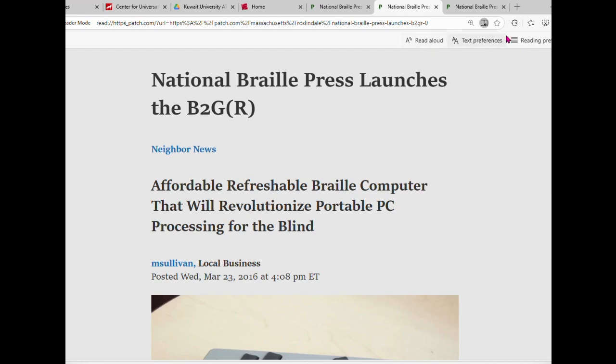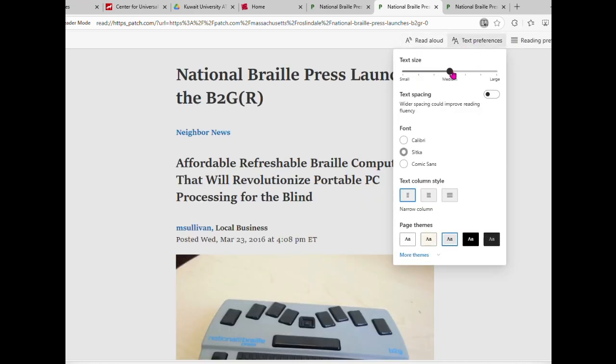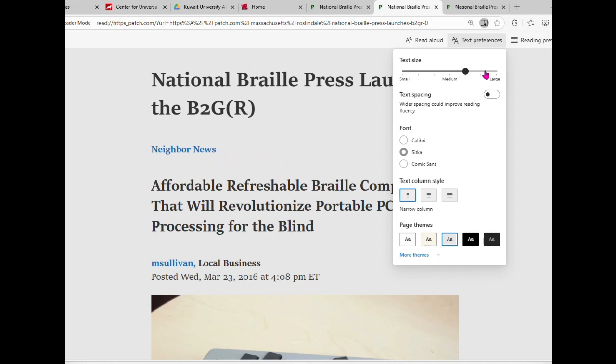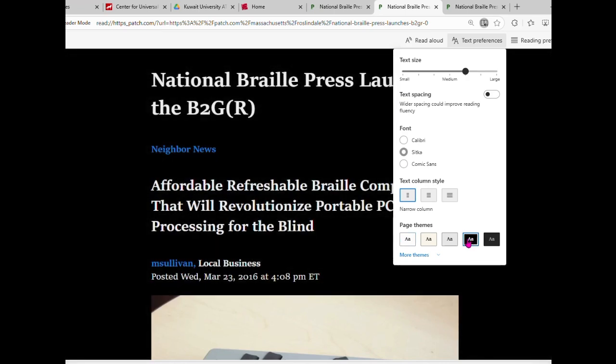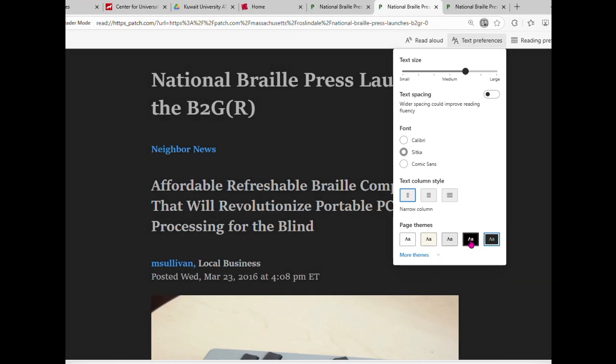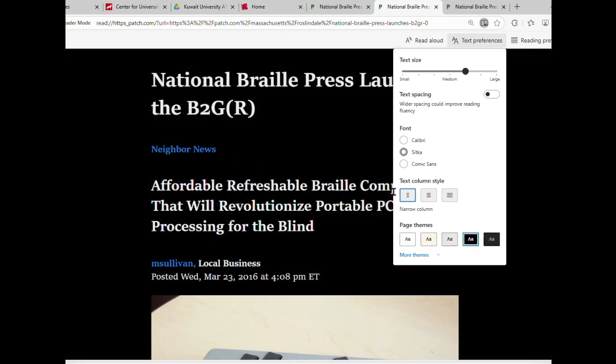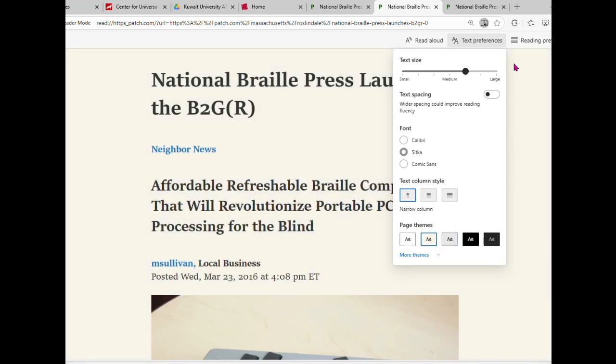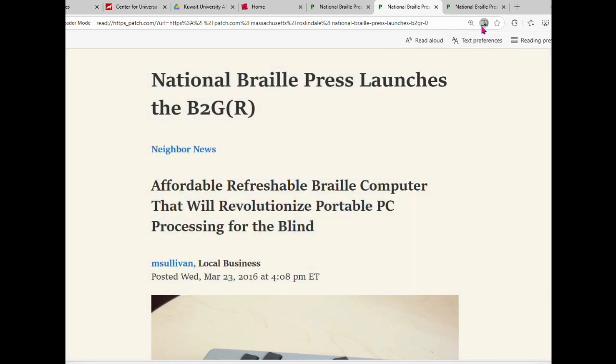Oh, before we do that, you can also change the text preference on this. You can make it smaller, you can make it bigger, you can also change the background color for different contrast. If your loved one or the client you're working with has residual vision and you need a different contrast, this is a good trick to use. You can do that. And you can also read it where it says read aloud. It will read it aloud for you.